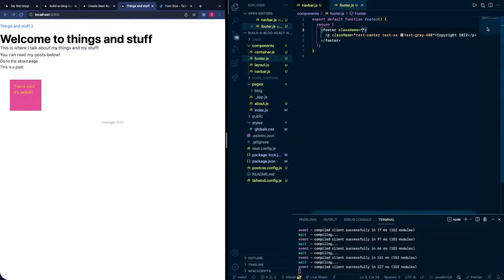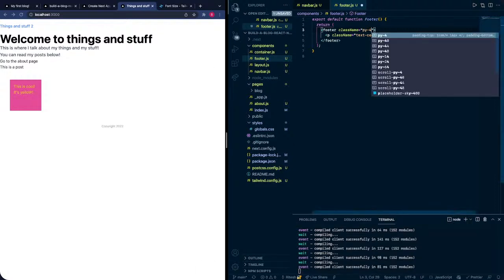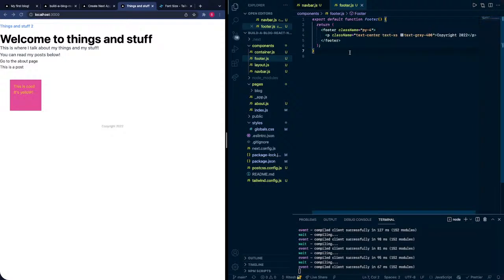For this blog, we won't really be using margin. We'll be using padding a lot, but I'll explain why that is, because margin isn't really necessary, because I'll show you another cool class. And these are all called classes, by the way. I didn't already mention that.